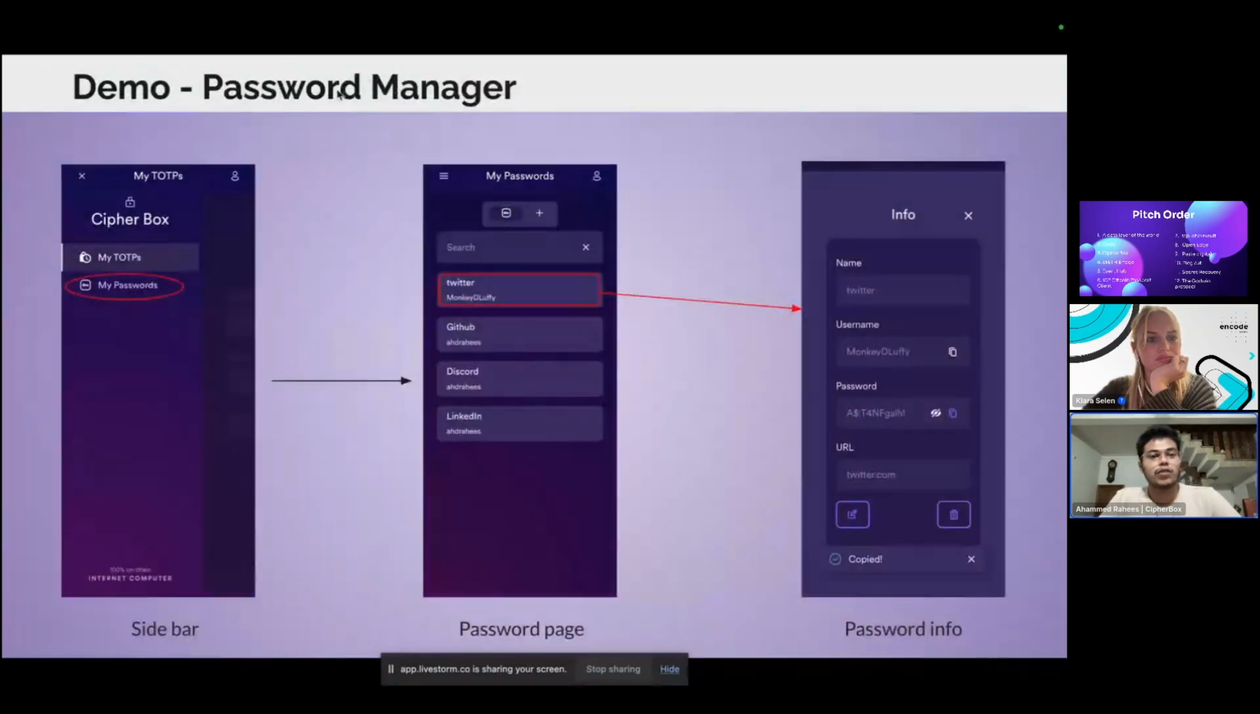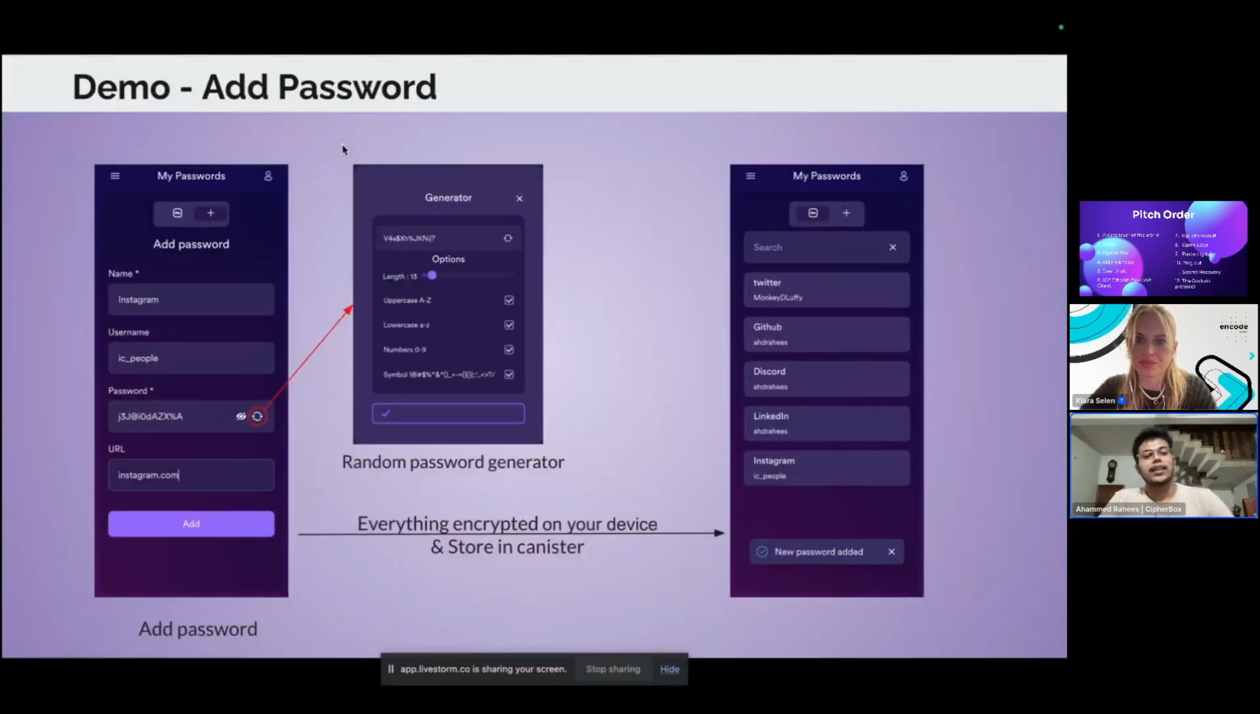So next is the demo of the password manager. If you go to the sidebar, you will see the My Passwords section, and if you click it, all of your passwords will be visible here. You can see them and you can search them. If you click one of the passwords, you can see that password's info, name, and username, and you can copy the name, username, and password. You can edit them or you can delete them. That functionality is there.